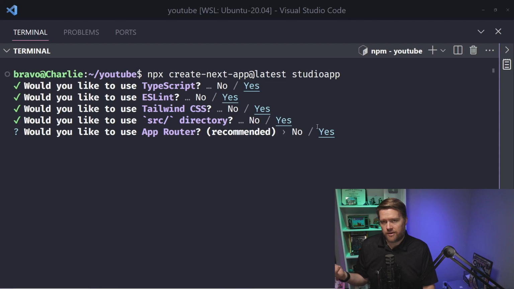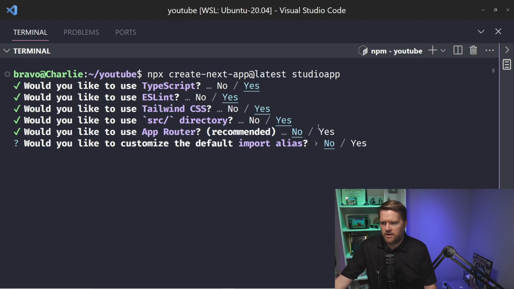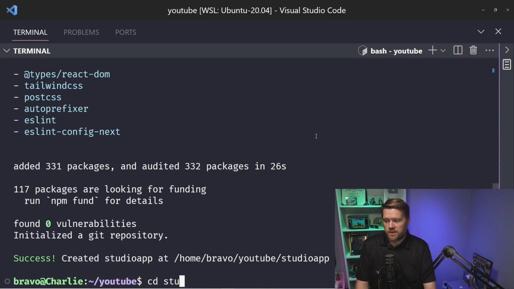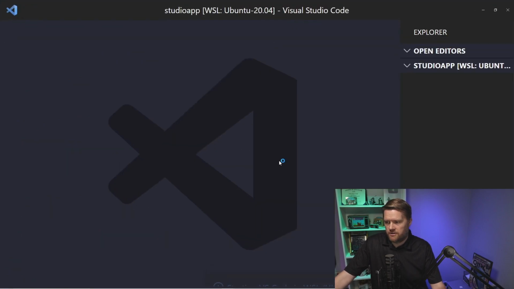Now, for the app router, just for the sake of simplicity, I'm going to turn it off for this. You can certainly use the app router in the future, but I'm just going to leave it off for right now. So I'm going to choose no. And then I'm just going to leave all the defaults, and it'll go ahead and create the Next app for me. Okay, so I'm going to change directories to the studio app. I'm going to go ahead and open this up here.